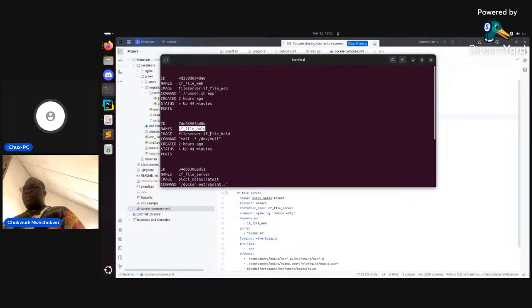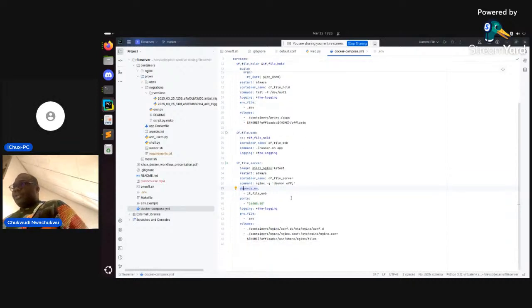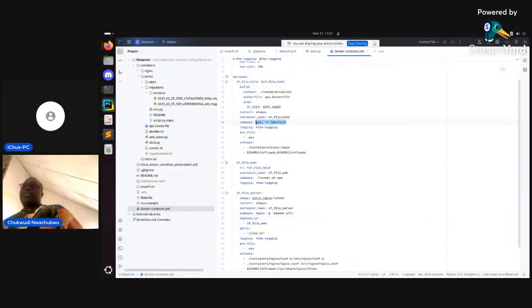This is a filehold. It's running a dev null. Just stop it. It's not doing anything. Here it is, dev null. It just stops. So what did I achieve?